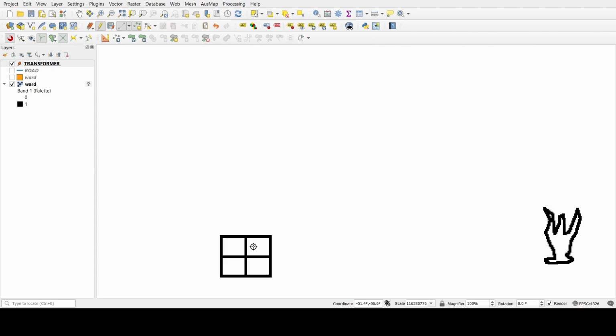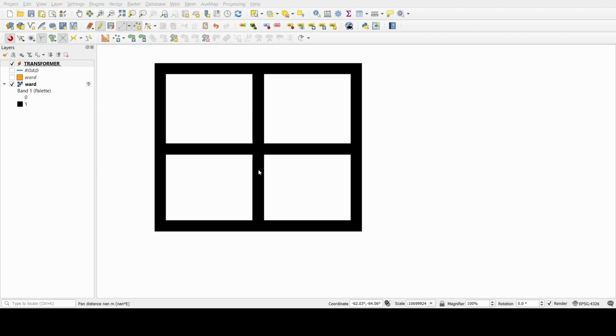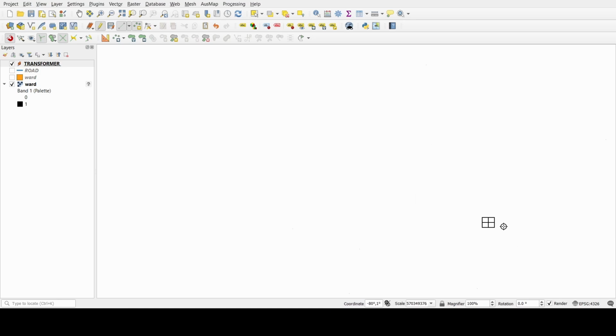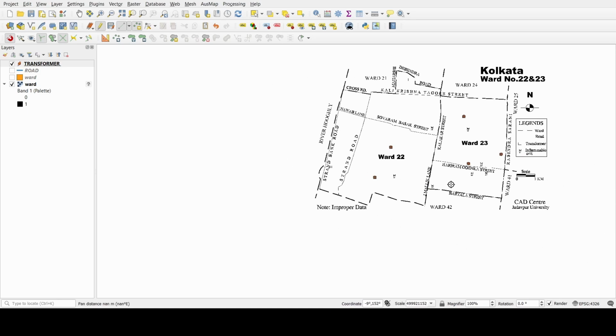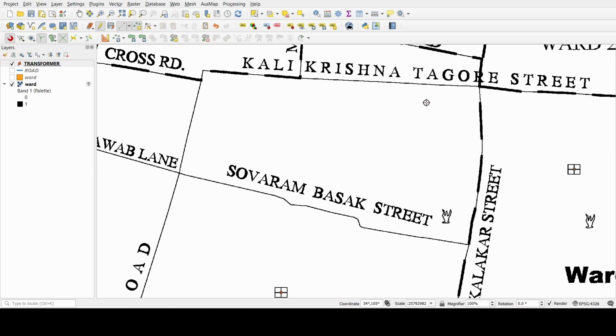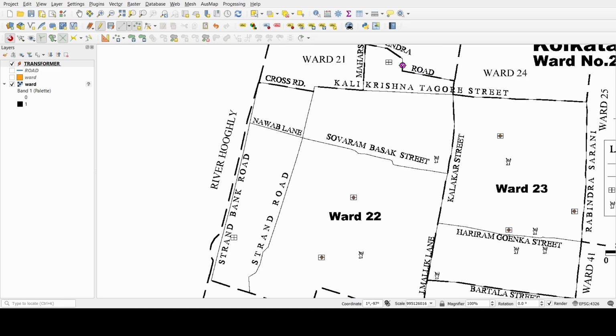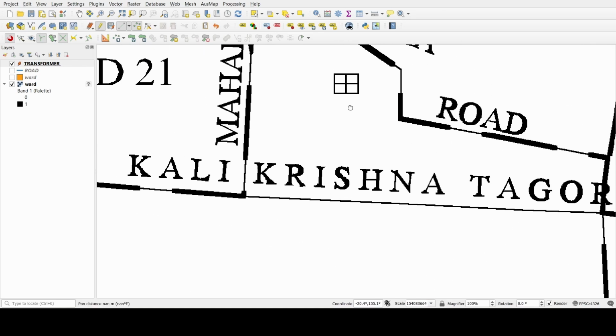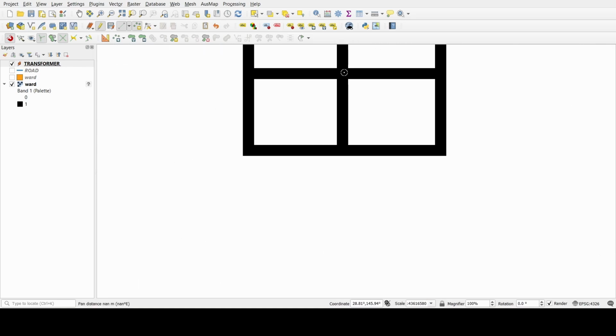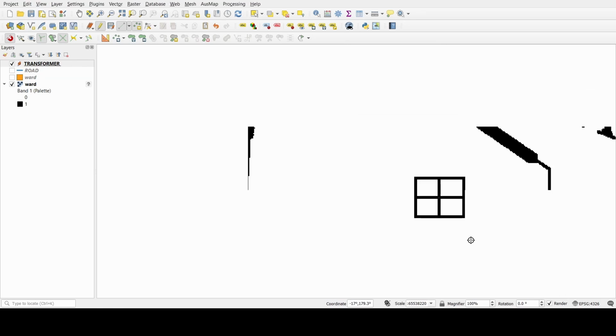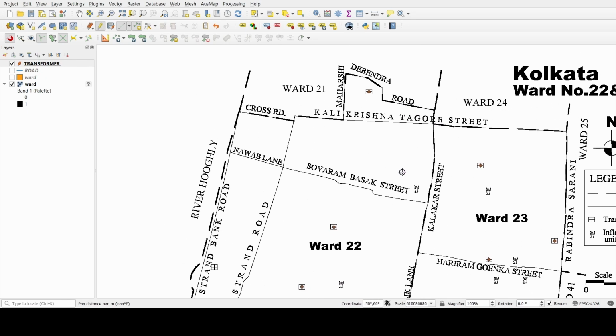Here, skip number 4. You can see clearly. One more point or transformer. Let's give the name, just give the ID number. Depending upon the situation where you are doing this, it can differ.